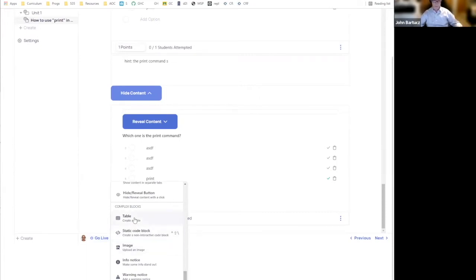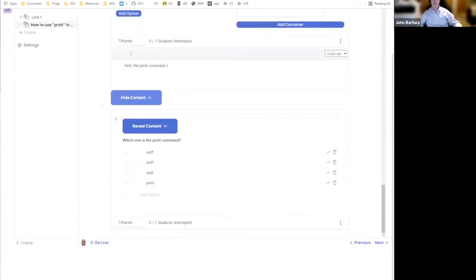Tables, you're probably familiar with tables. I'm not going to go through that. Static code block. So this is nice because you can have formatted code for any of the most common languages, and you can include it in your text.